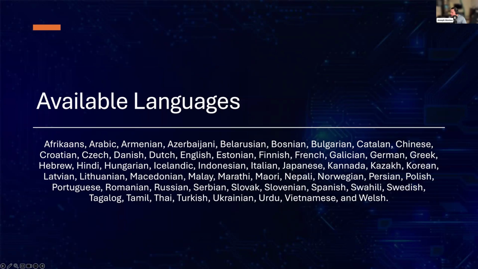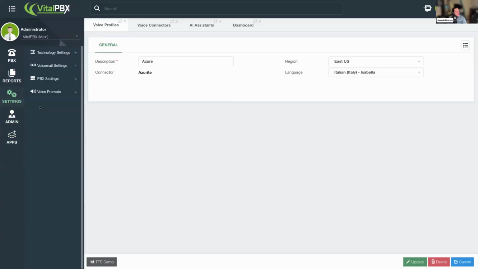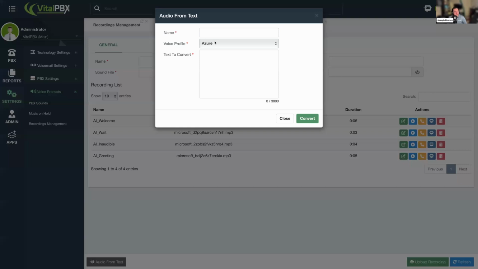Can we just create and download the audio for standard IVR recordings? Yeah, perfectly. For that, we have under settings, voice prompts, and then recordings management. Here, you can generate the different prompts that you can use either on IVRs or announcements. So here you can see that we have this audio from text option. You can choose your voice over here, give it a name.